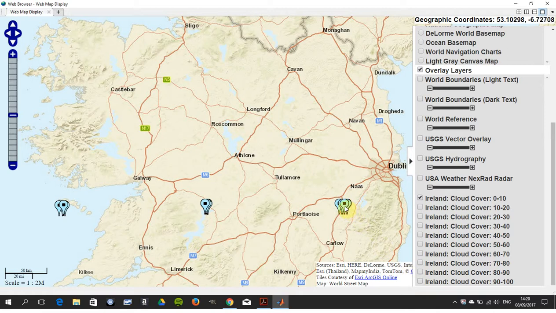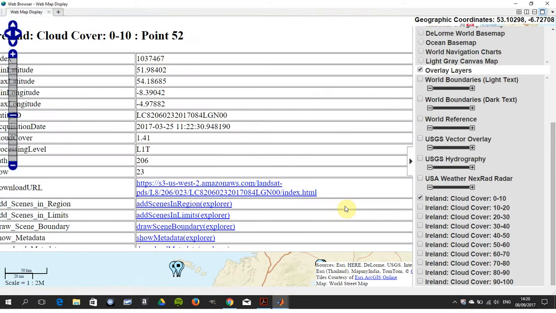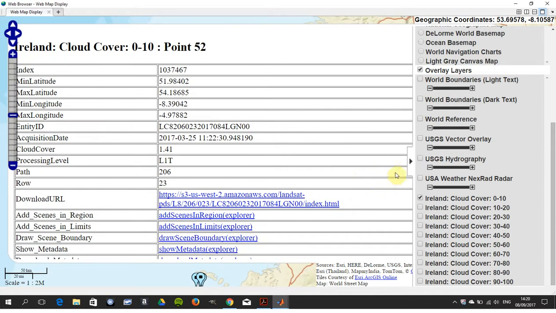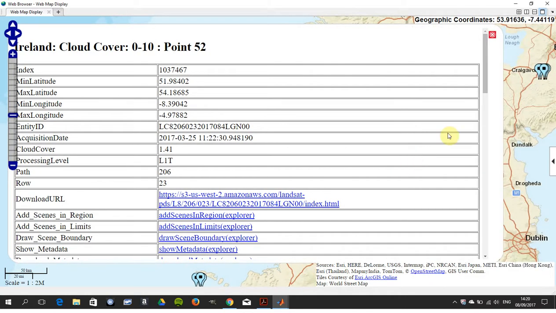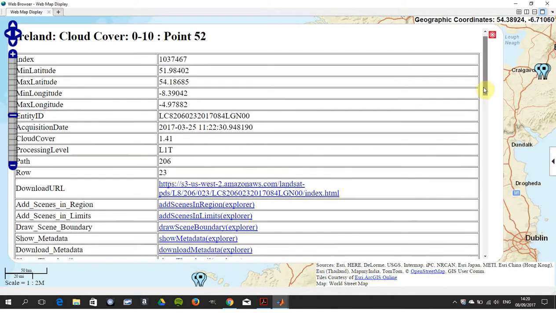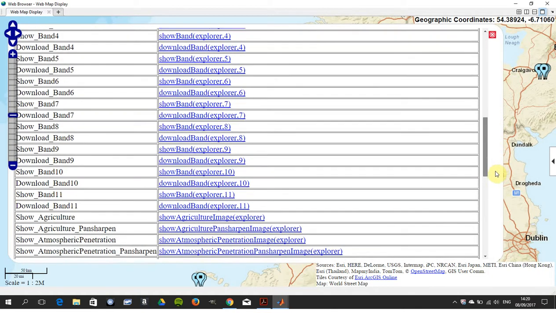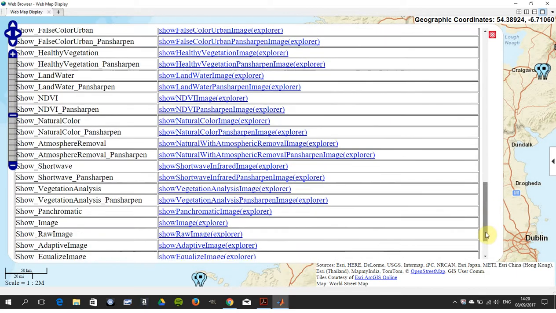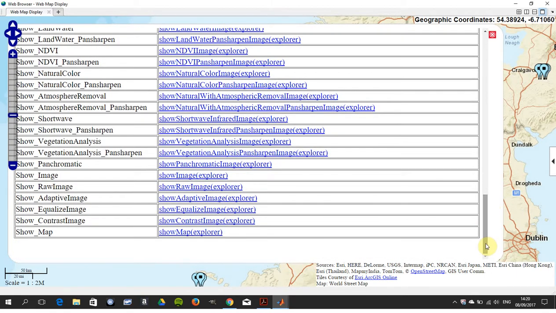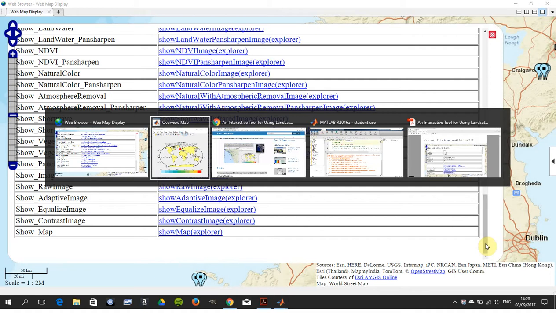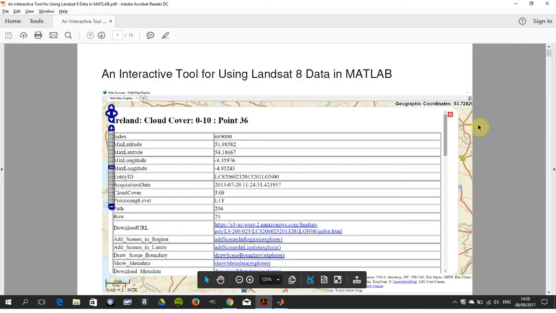Now, I hit the very top one here, and there we are. And you can get rid of that stuff there, and you can scroll up and down here, and you can select any bands you want, etc. Now, because it takes quite a while, I'm not going to bother here. So what I did was I downloaded some of the images before, so that's the interactive tool, that's what you see there.